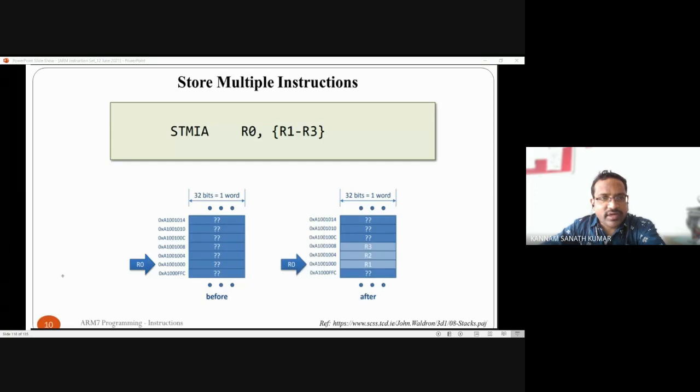Similarly, full ascending is STMFA. You can use STM increment before, or load multiple full ascending, for which you can use load multiple decrement after. Same thing. Empty descending is store multiple empty descending, which is the same as store multiple decrement after. LDM empty descending is the same as load multiple increment before. So store is nothing but the push operation, and load is nothing but the pop operation.